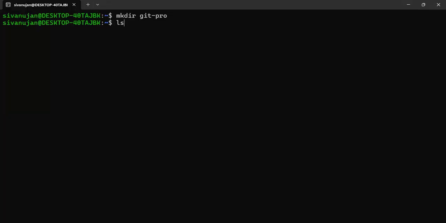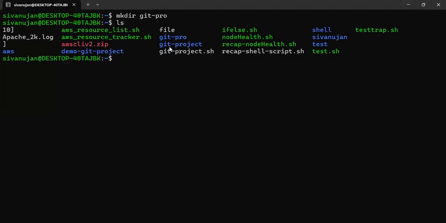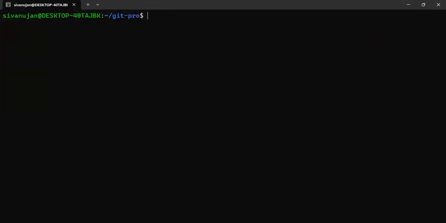Let's check whether the folder is already created or not. We can use the list command, or ls. You can see the specific folder, since I have other folders as well. This is git pro, so let's go inside this git pro folder. Now we are inside that specific folder. I first clear the terminal. Okay, so we are going to initiate our local repository.